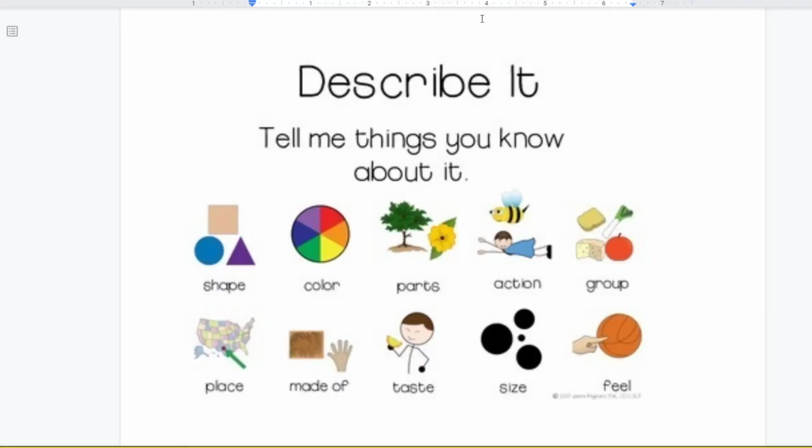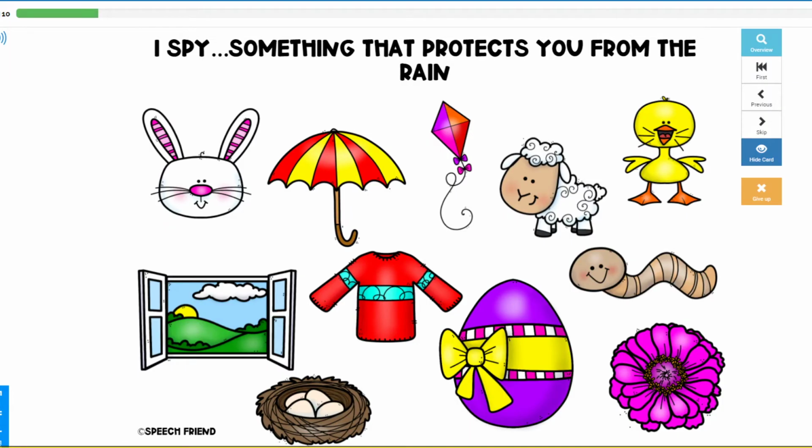Okay? I'm going to show you some pictures and ask you some questions that can help you practice describing it. You might want to pause the video to practice describing with your parent. All right, let's get started. So the first thing I want you to do is find something that protects you from the rain. Look at all the pictures here and find something here that protects you from the rain.